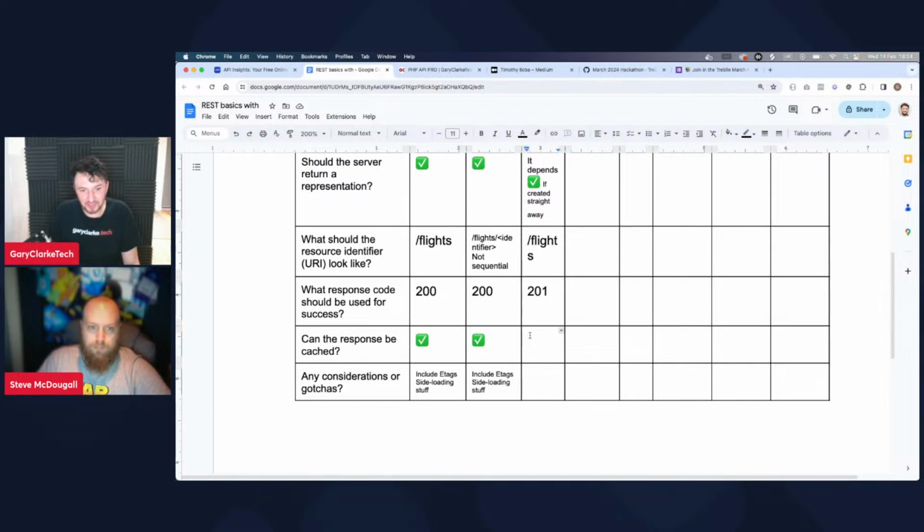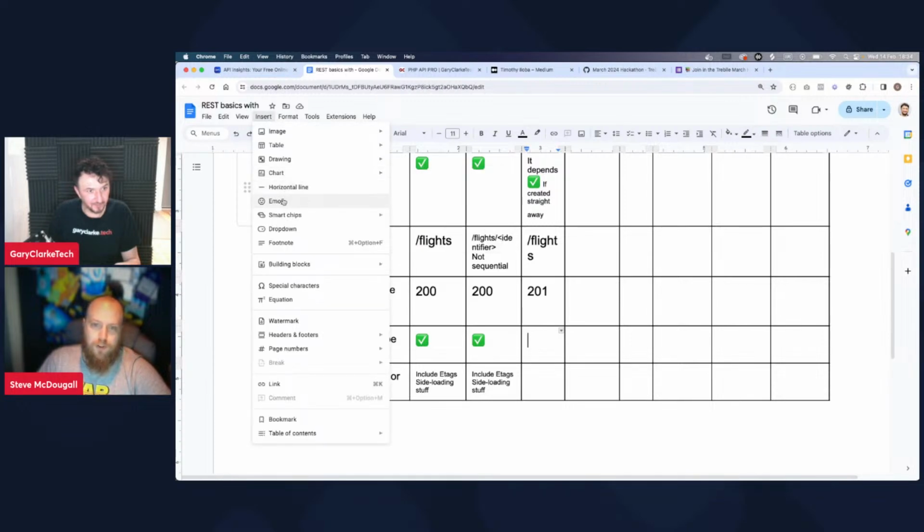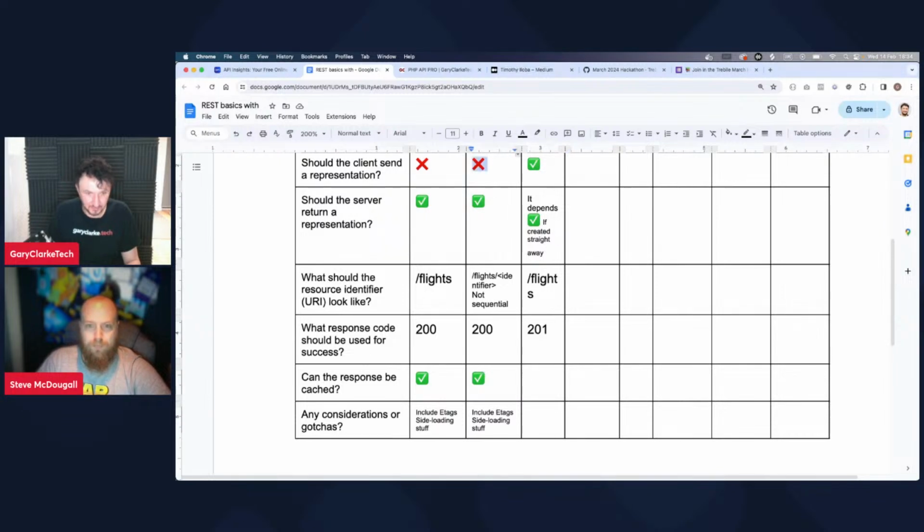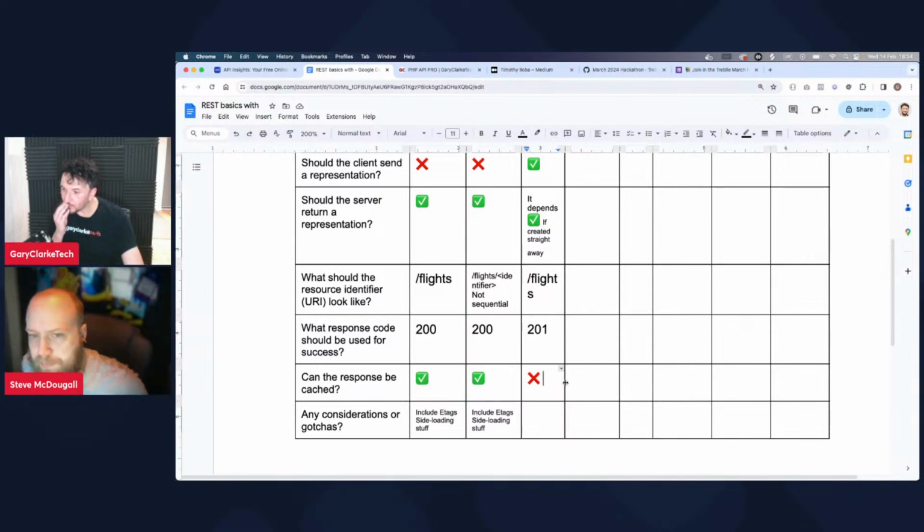Can the response be cached? No. The response shouldn't be cached, but the data can be. Yeah, because all we're doing here is creating a resource. We're not retrieving data. So for sending a POST request, typically you won't cache the response, even if it does send a response. The next time they send a POST request is most likely because they're creating another flight. Correct. So it wouldn't make sense to cache this, would it? No.